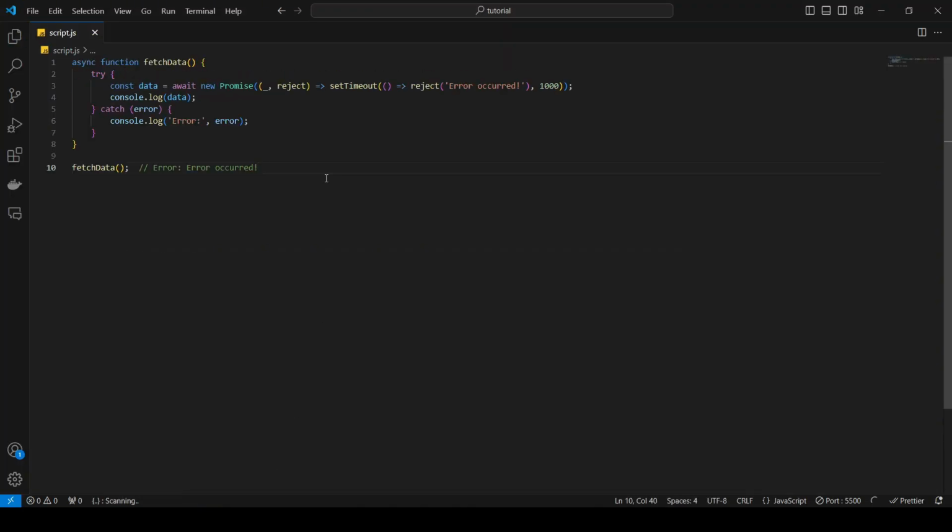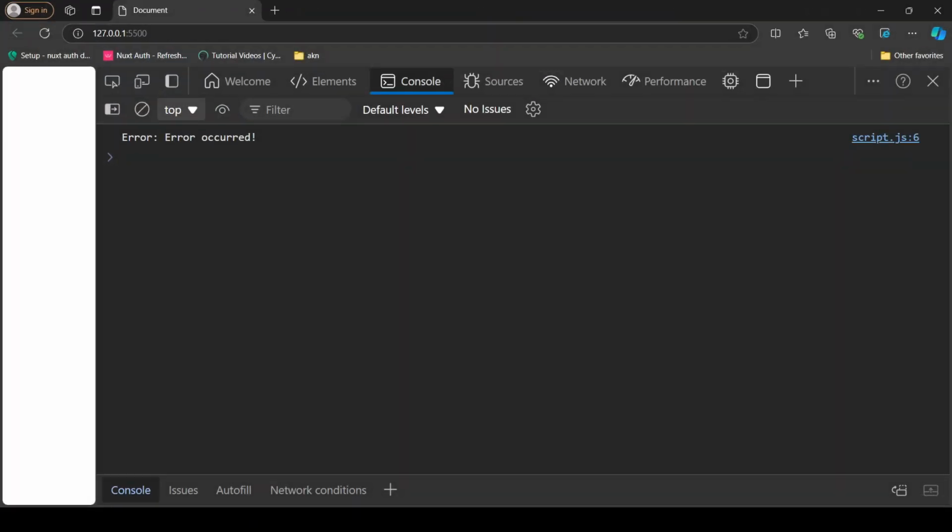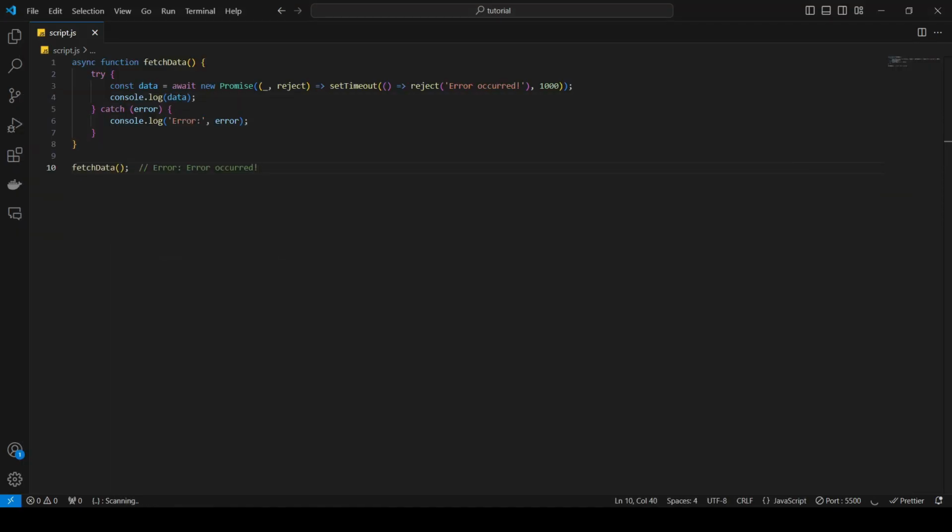Handle errors in async functions with try-catch blocks for cleaner and more controlled error management. That's a quick guide to using async and await. Write cleaner and more readable asynchronous code in JavaScript.